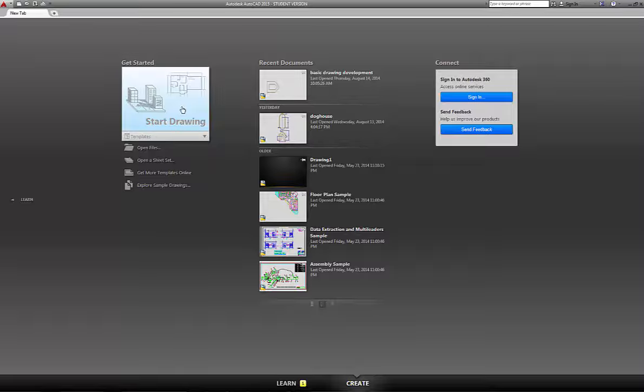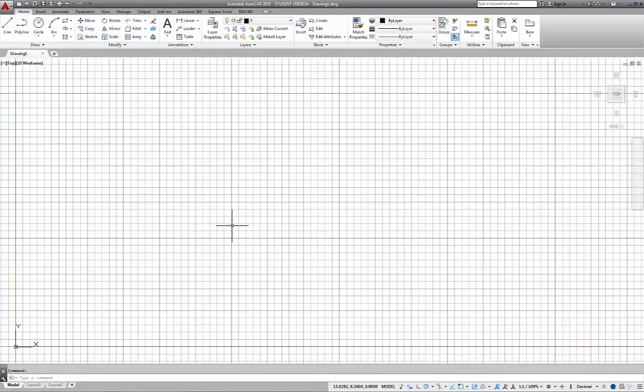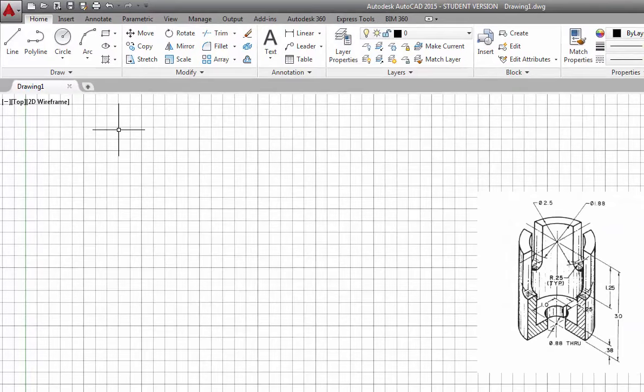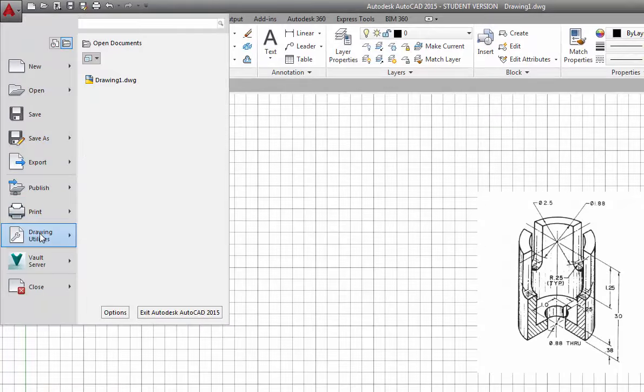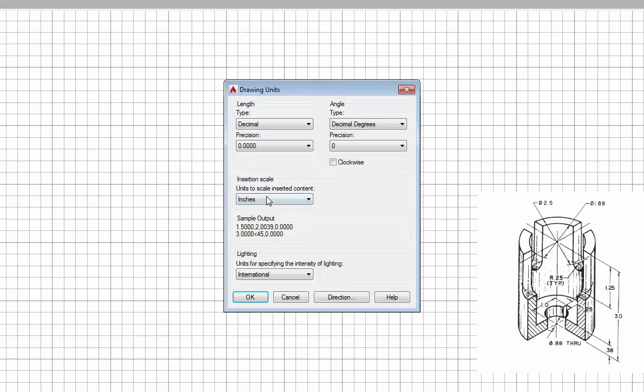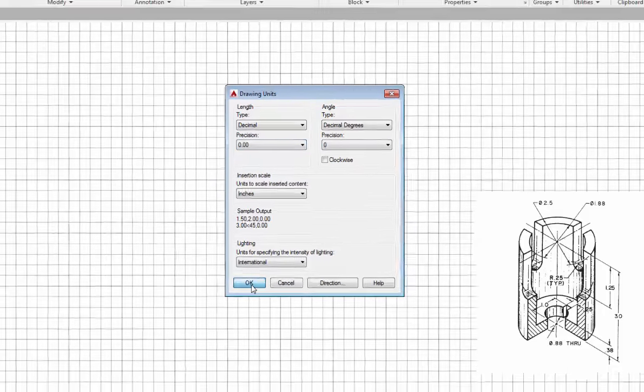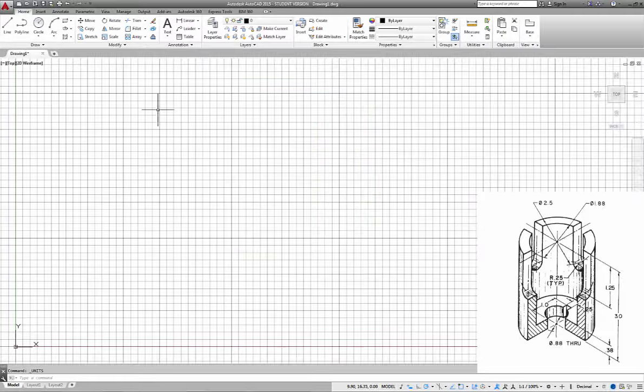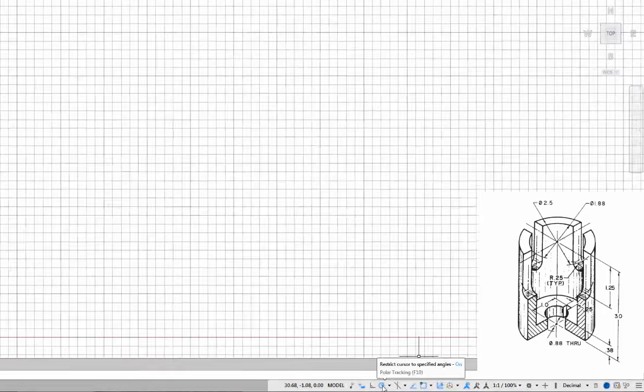Going to go through the setup processes very quickly, and we'll move from there. So startup processes, going to go to units, set our decimal precision. Looking at the drawing, we've got 2 decimal places, so we're going to set our decimal precision to 2 decimal places. We'll choose OK. Second is polar tracking.